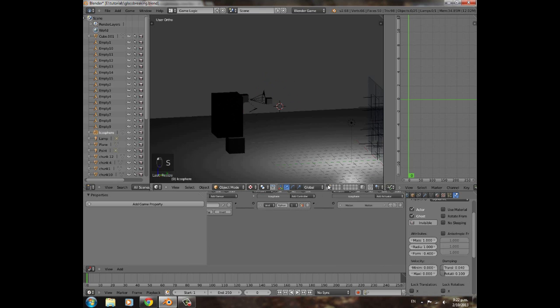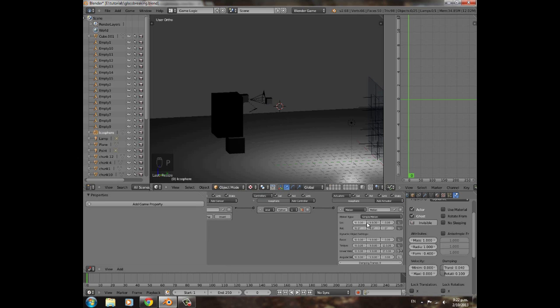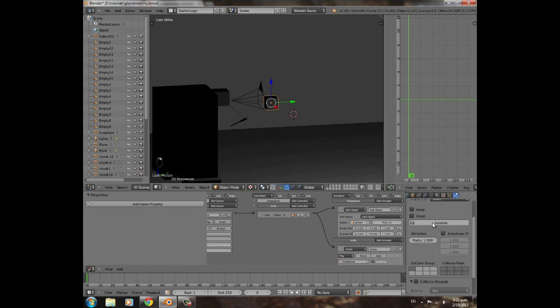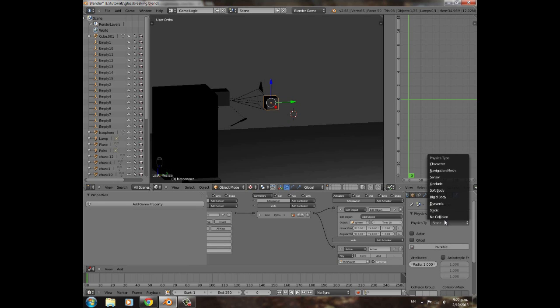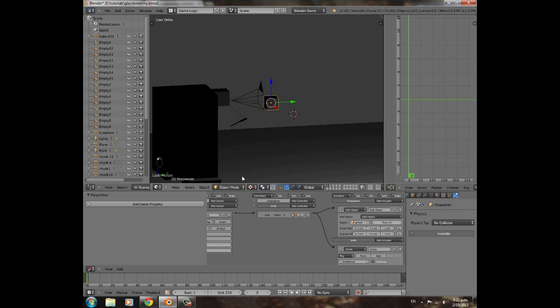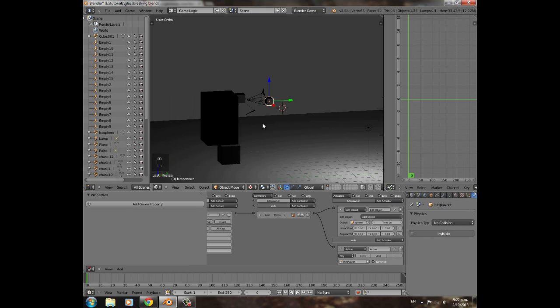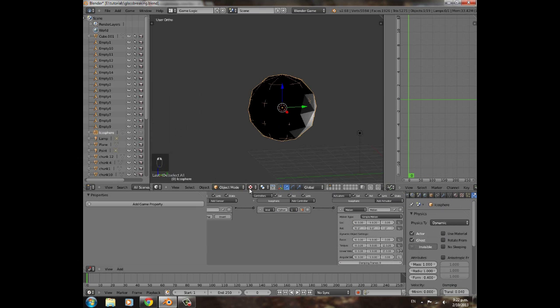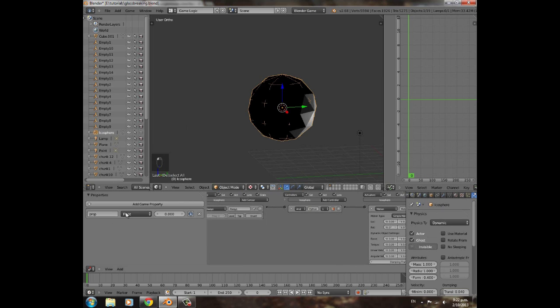Press S to make it bigger, because we want a nice accurate sensor. And again, that's too fast, so we're going to turn down that motion. There we go, I think that's good. Then I'm going to select this and the hit spawner, change it to no collision and invisible, and then I'm going to go to layer 2, make that invisible as well, and give it the property hit.